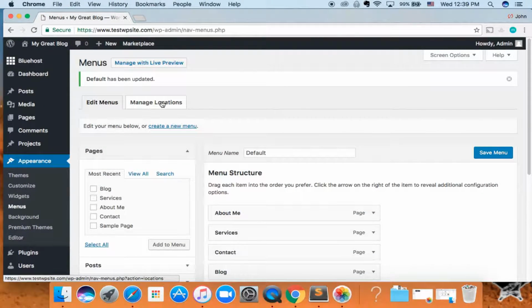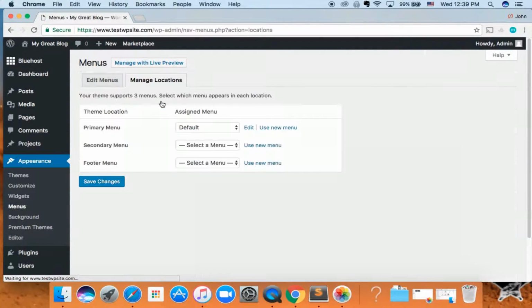And lastly, if you have multiple menus, you can just set those up. So you can set up a secondary menu and a footer menu if you want. Each theme is slightly different. Each theme has a different amount of menus. And hopefully you won't need more than two. You probably shouldn't need more than two. But that's basically WordPress menus.